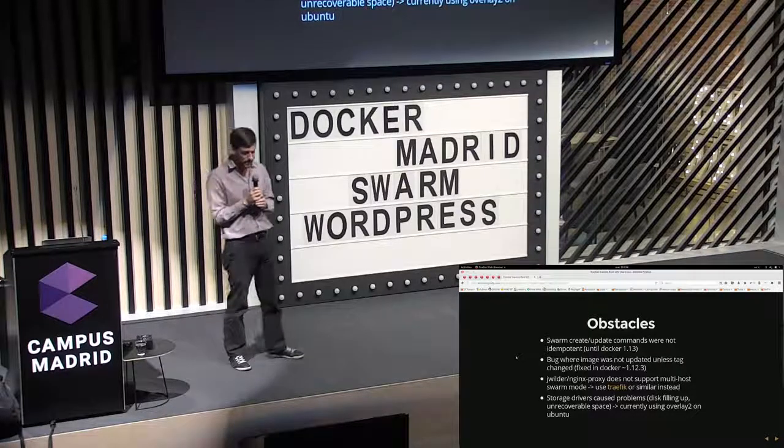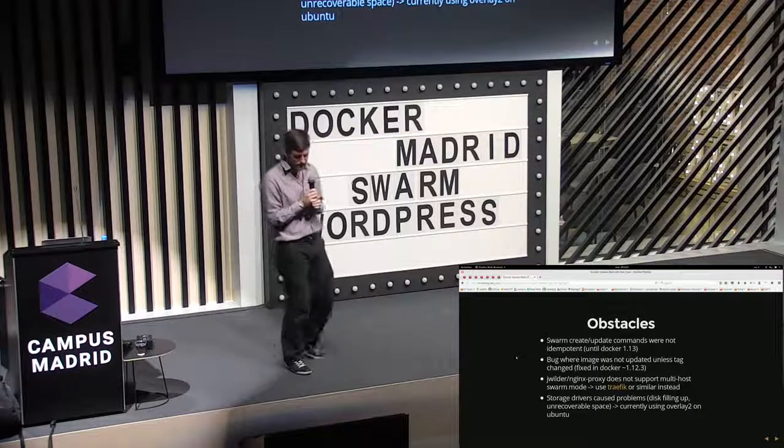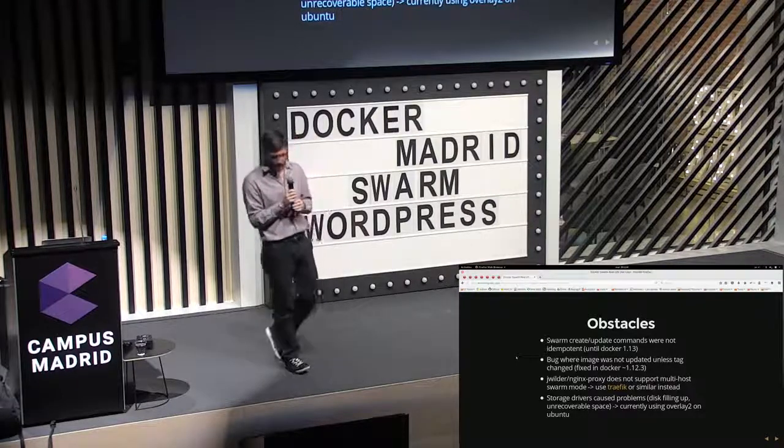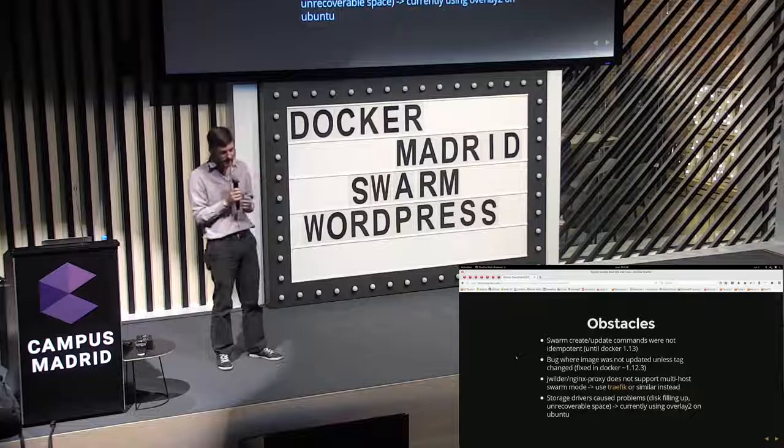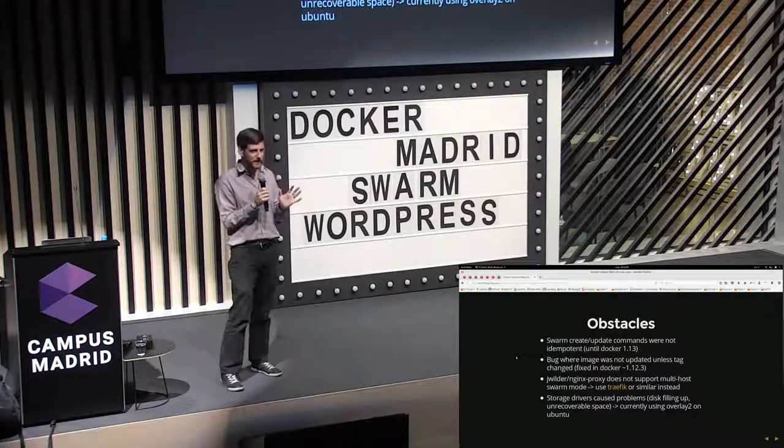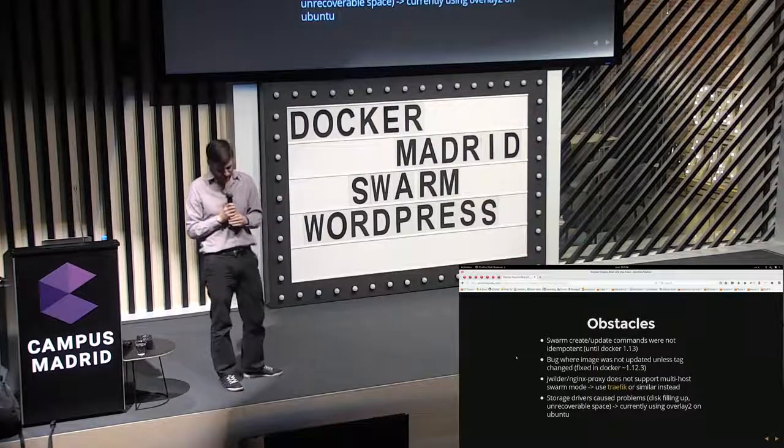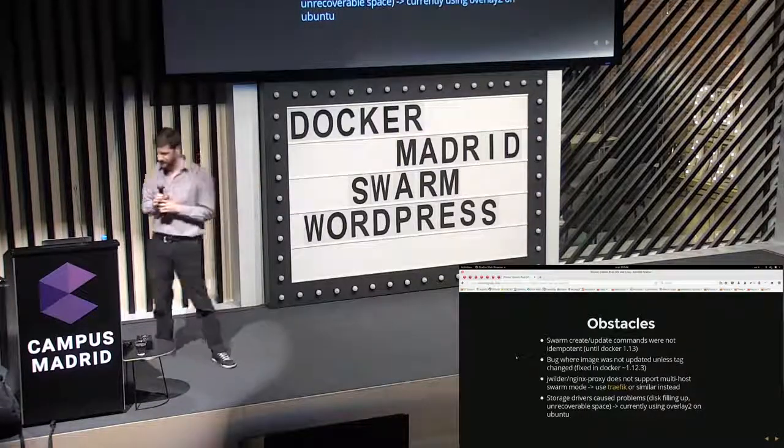And then I had many headaches with the storage drivers. I was experimenting with many things, and the disk would fill up. We wouldn't be able to recover space. I'm not an expert in this, so I can't tell you exactly what the problem was, but now I know that we're using overlay2 on Ubuntu, and it's working.